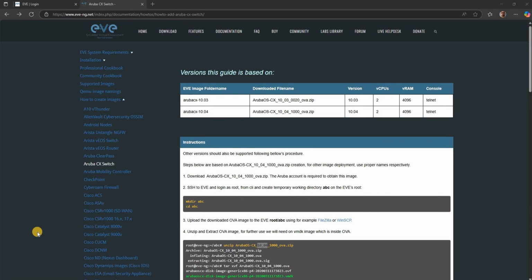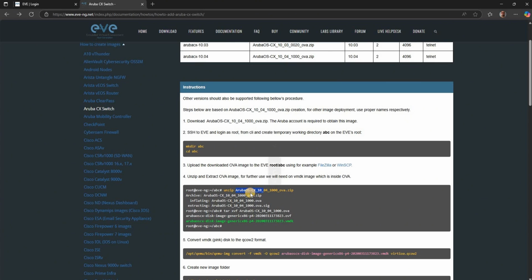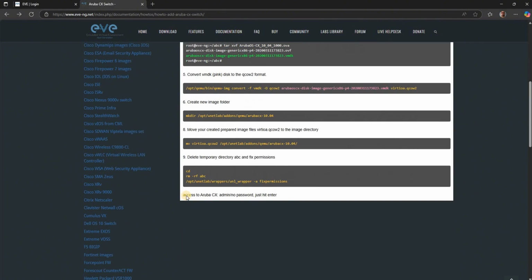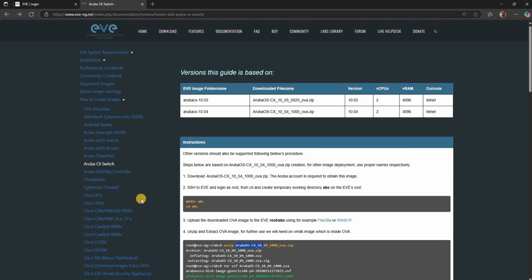Alright, so once you get everything set up, EVE-NG has provided a nice page on how to create images for the Aruba CX switch. I also have a step-by-step that is a little bit more updated for the version that we're using, because we're using 10.13. Some of the names and spellings need to be changed a little bit to make it work correctly. So I have a nice little step-by-step on that if you want to use it instead, but there's always this resource. Just keep that in mind.